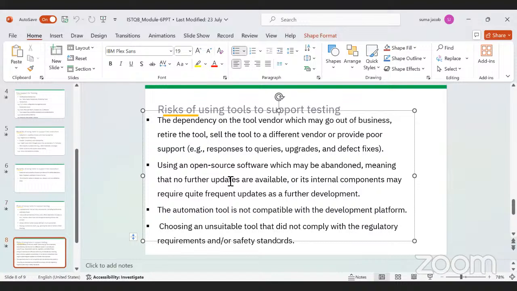It is very important. The automation tool is not compatible with the development platform. This one we have already discussed. If the application is running on a particular platform or technology, and this automation tool is not compatible with that, there is no point in acquiring it. That is a risky thing.